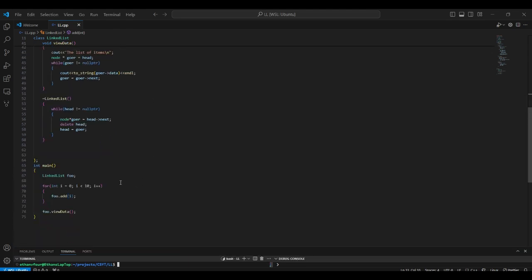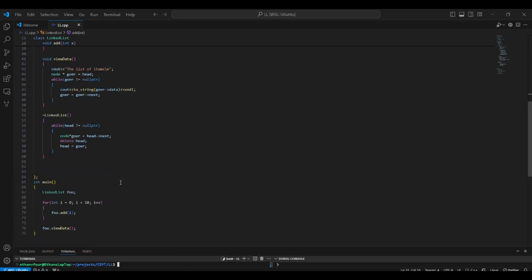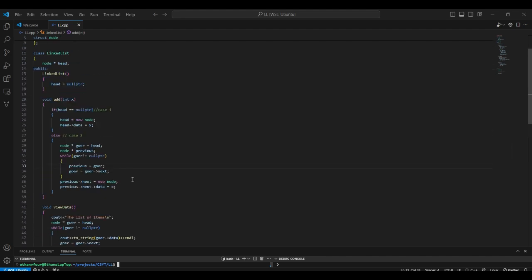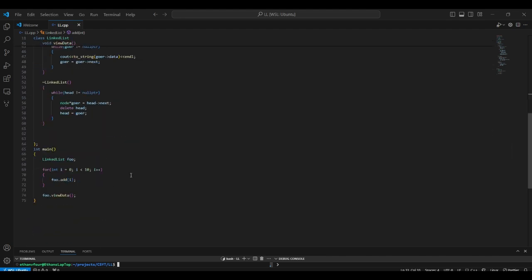You just learned how to make a linked list, only using one way of it though, adding to the end. There's multiple ways of doing this, right? And yeah, that's it.